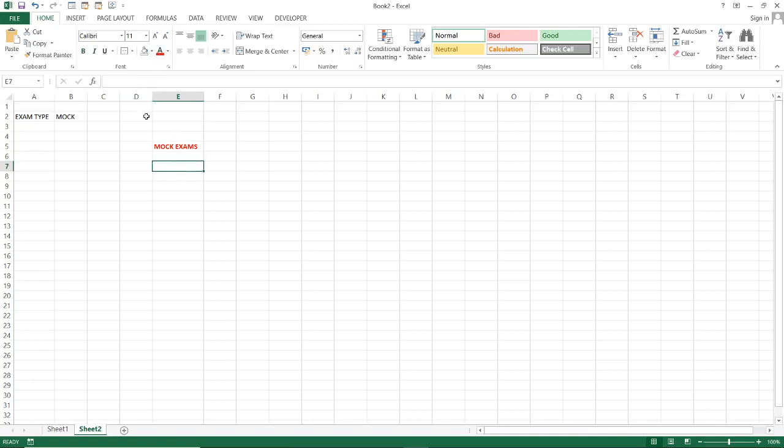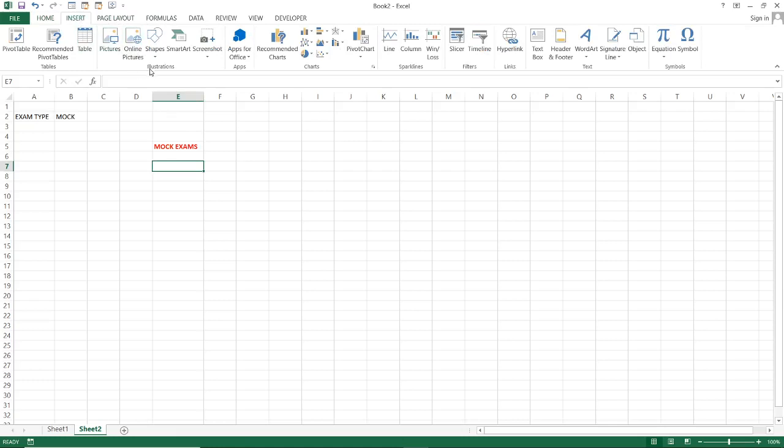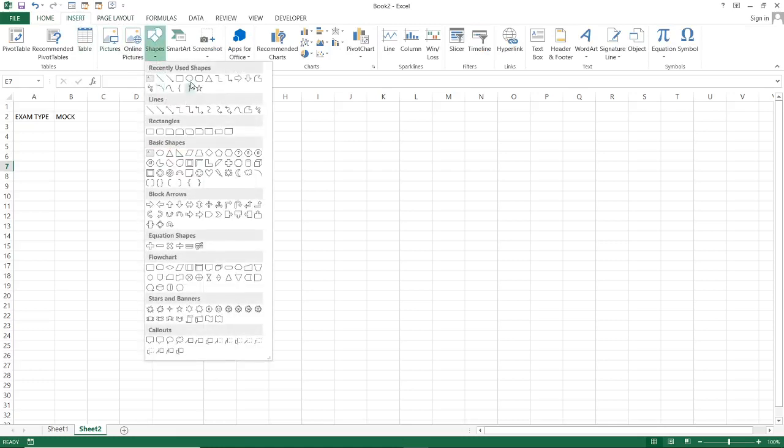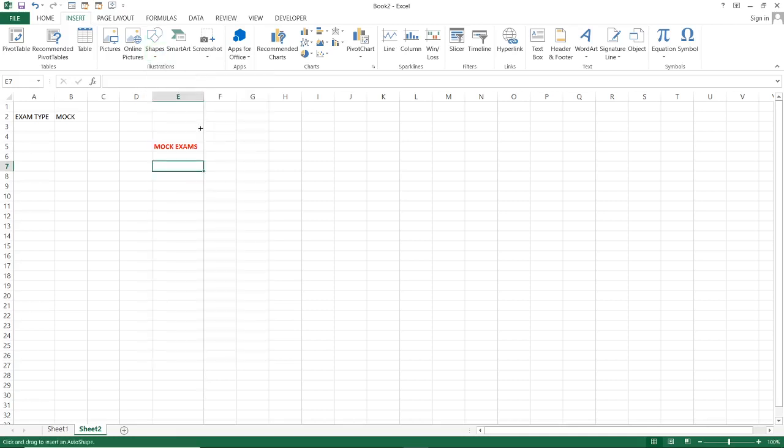Now I want to have the pattern here that will be moving. So what you do, you go to Insert, you go to Shapes. Then I want to pick this shape, that is a rounded rectangle. If I pick a rounded rectangle, I have it, for instance, at this point.